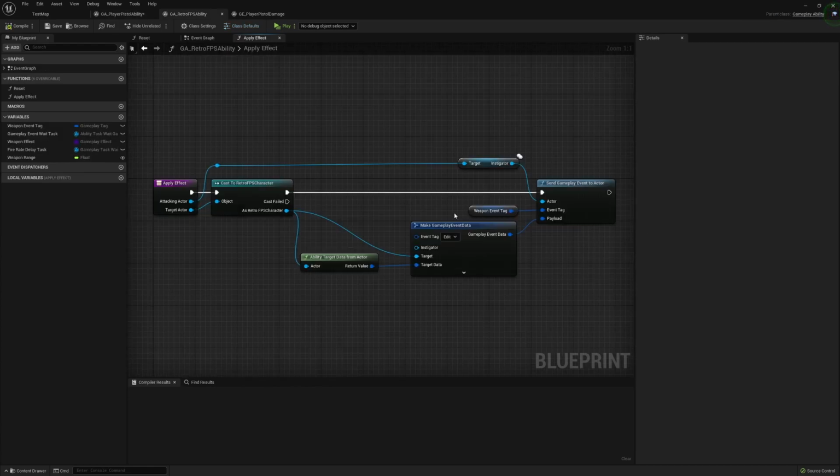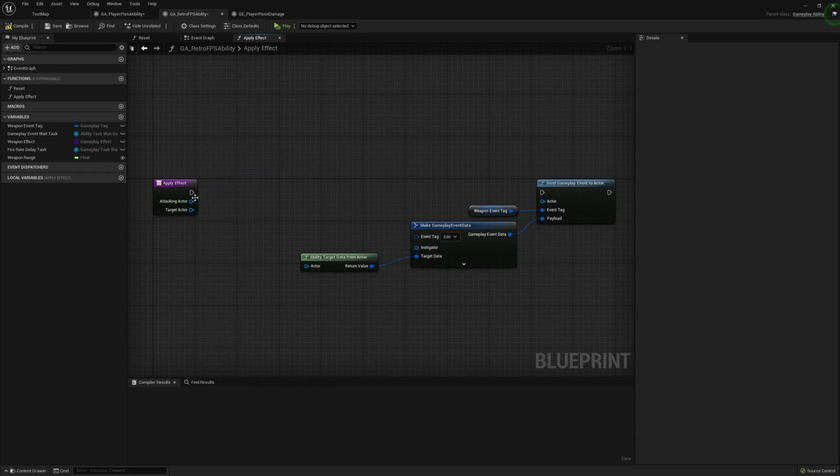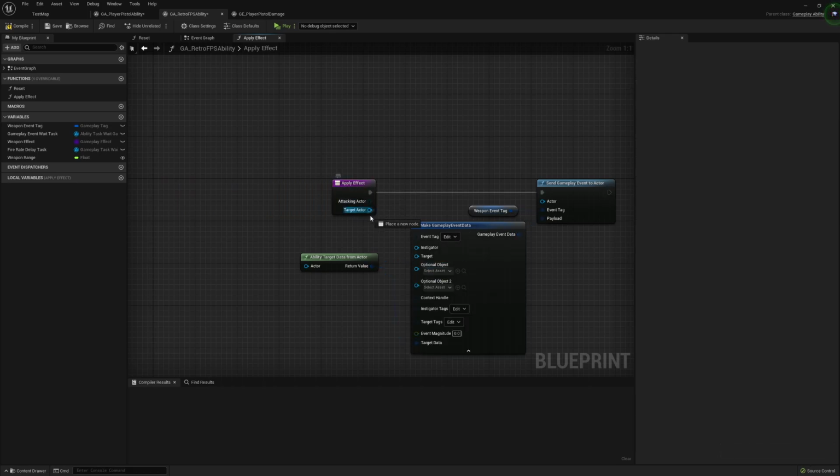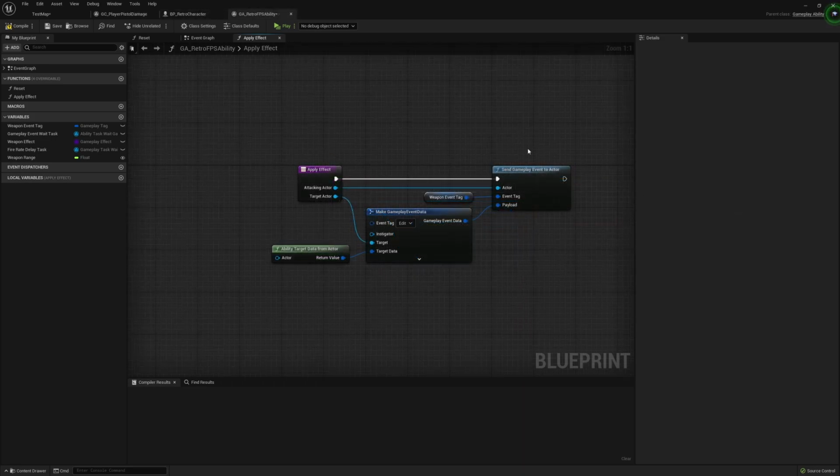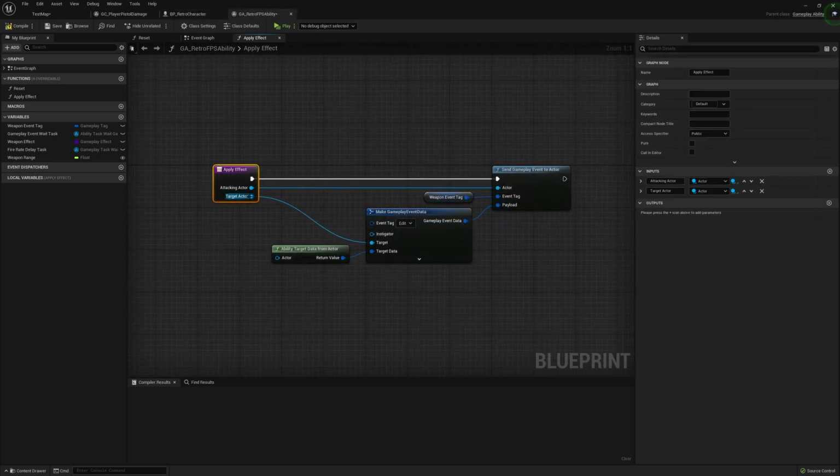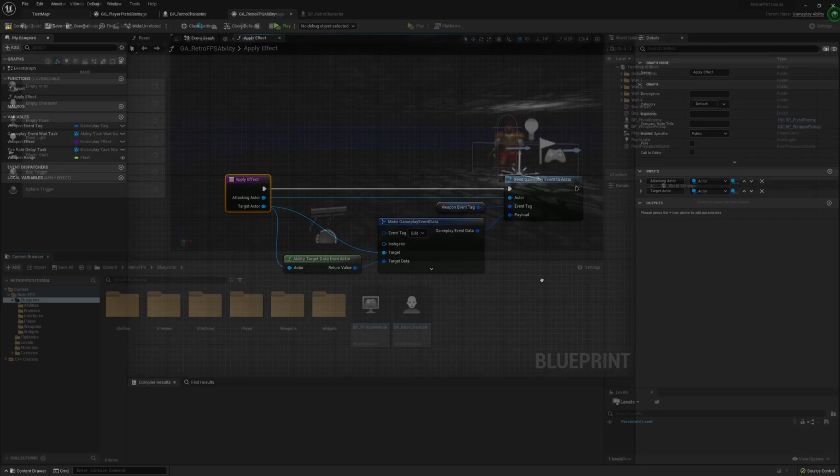Also, while we're in here, we can go to the apply effect function, and we can actually clean this up. We don't actually need these nodes here. We don't need to cast to a retro FPS character, and we don't need to get the instigator. These things will work just fine without casting to anything. So the target actor can be the target, and the attacking actor will just be this actor here. And be sure that you're connecting the target actor to this ability target data from actor node.